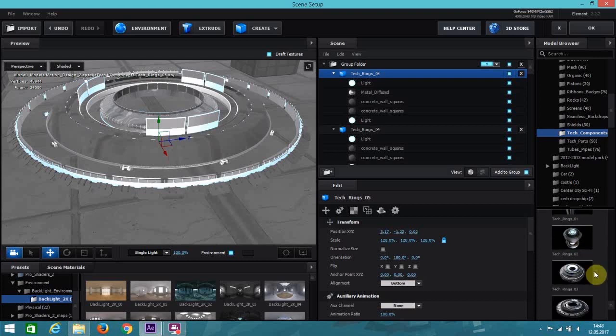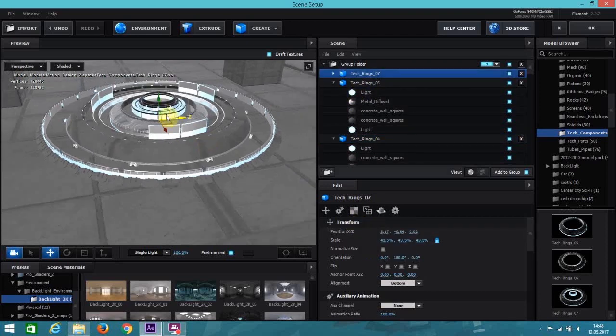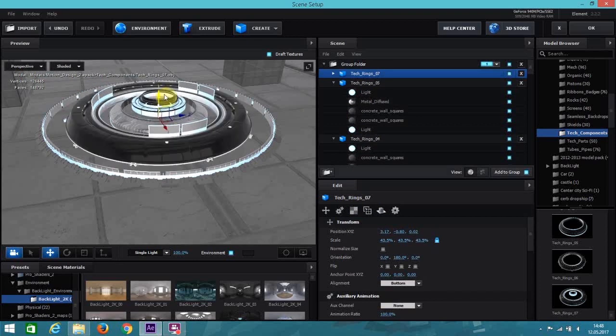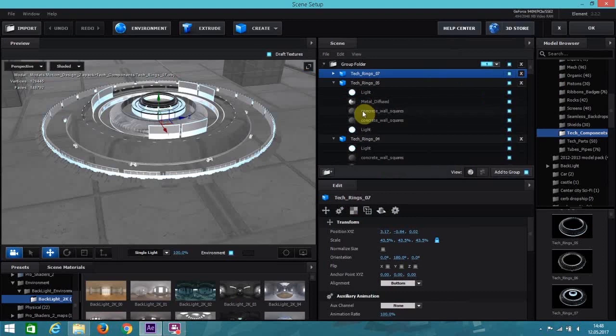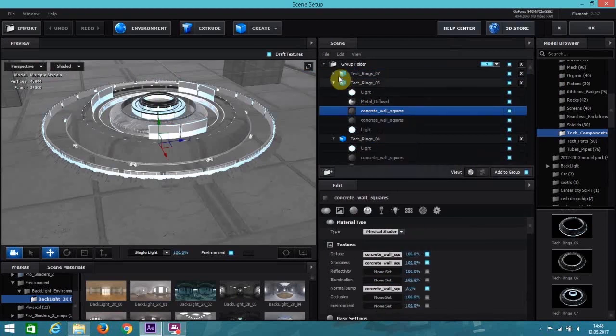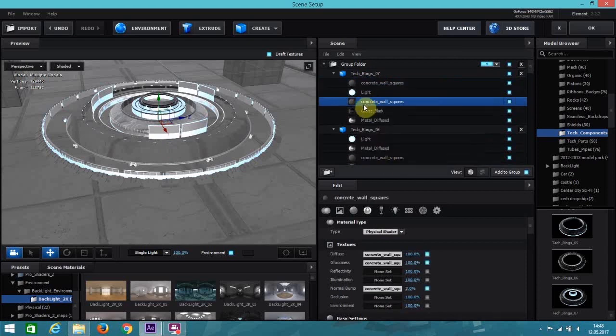Let's see. What else can we use? Copy. Paste. Yep, I think we can use that one. Let me just copy material, place, paste, paste, paste, paste, paste, paste, and paste.